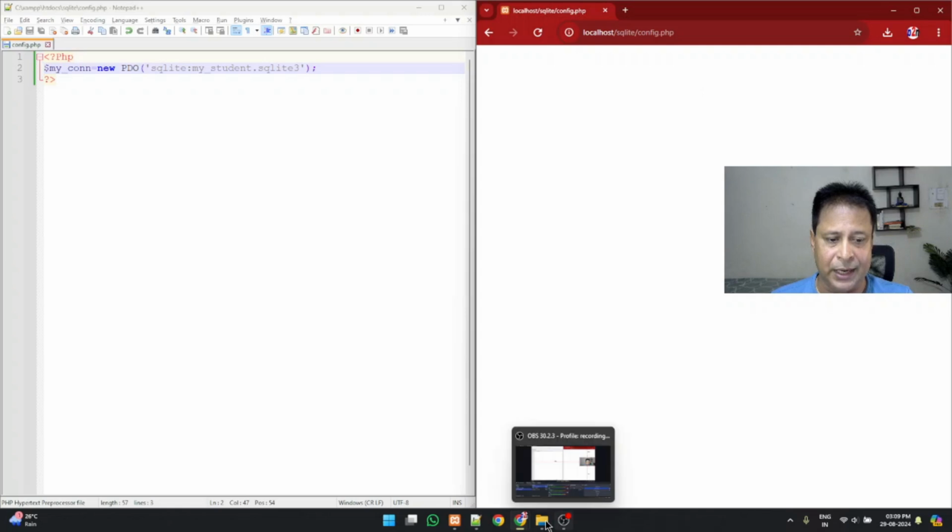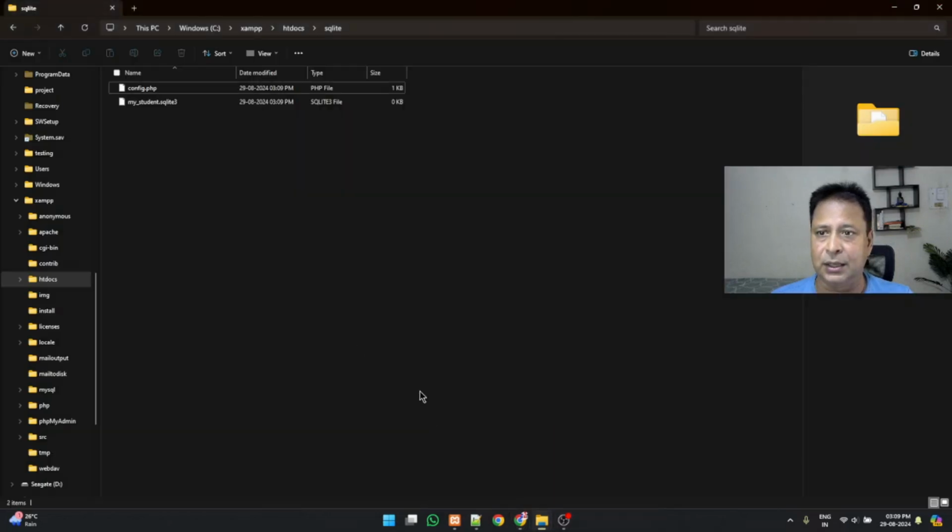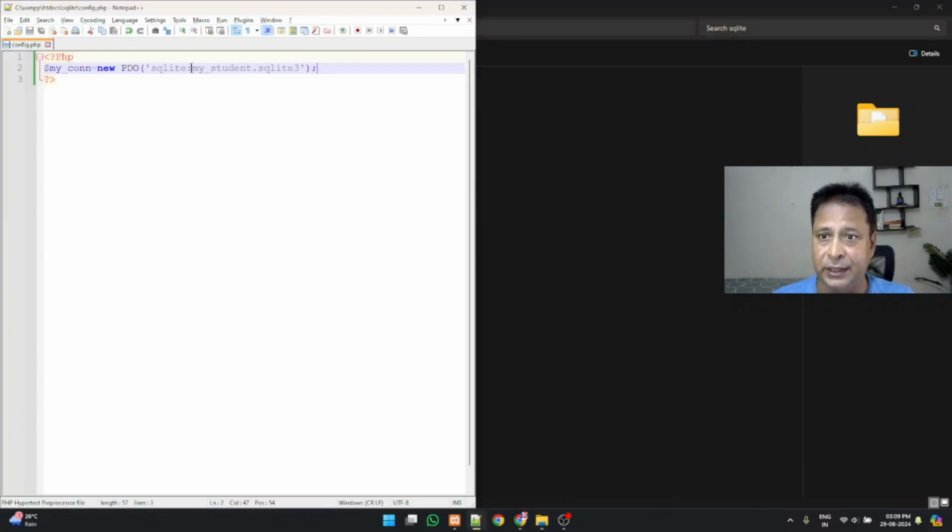So once I have run it, you can see here there is a config, and there is the my underscore student.sqlite 3 database file which got created, because here you can see I have given the name. This is my database name. So based on the file location where I have run this, there this is created.